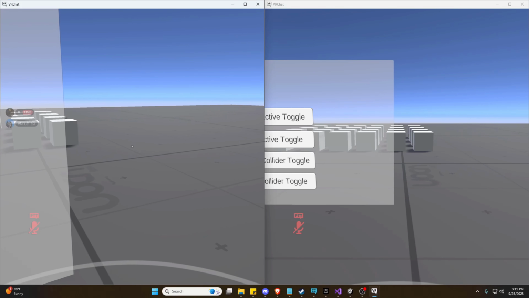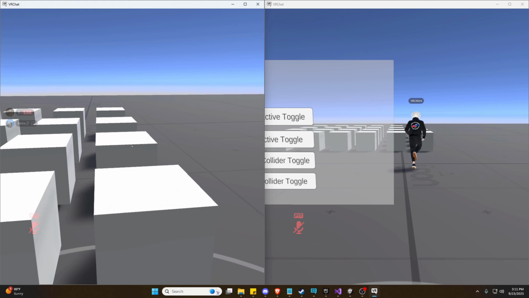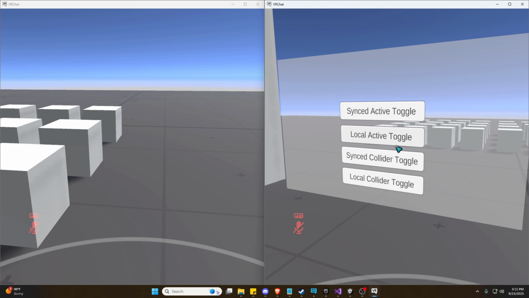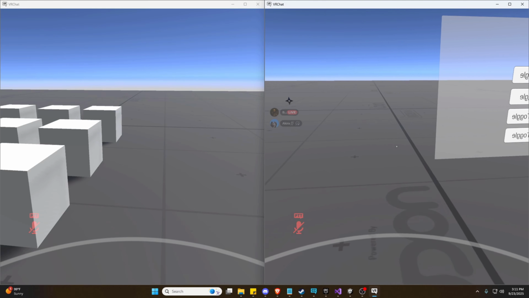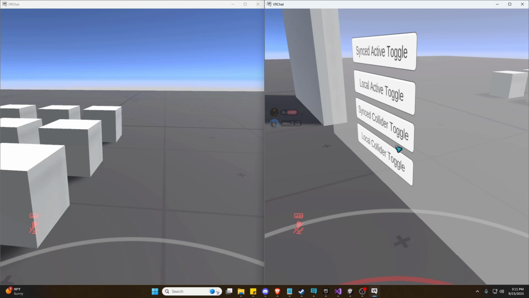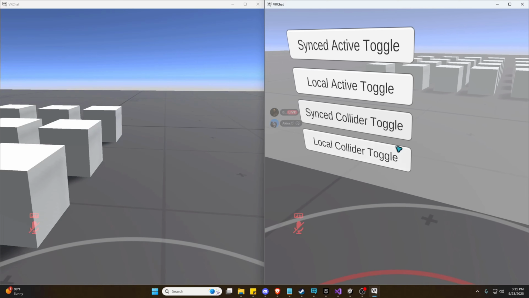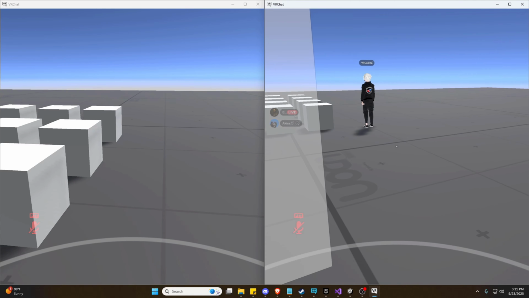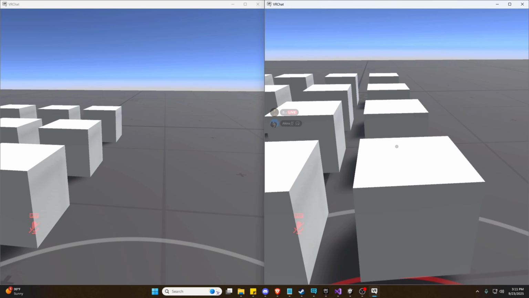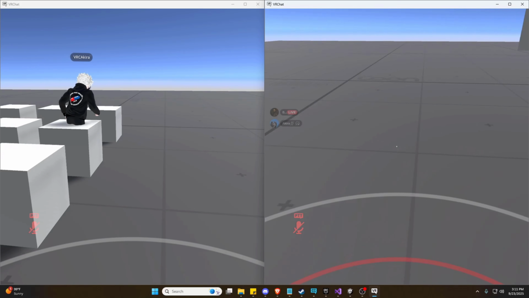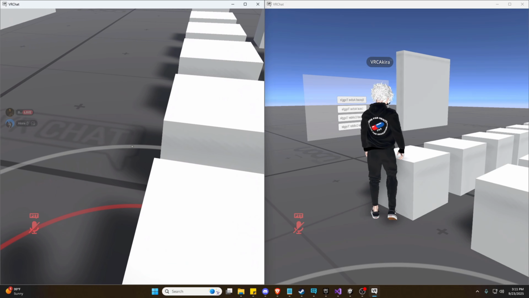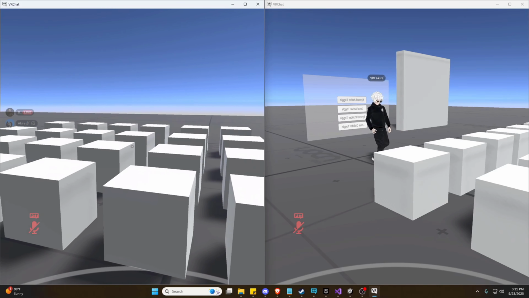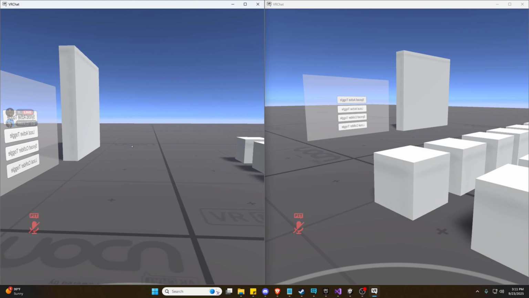Synced colliders, we'll turn it off for both, so we should be able to run through this cube. And on our other client, we can also run through this cube. And if we go back and turn them on, they'll be on for everybody. And if we turn them off for just one player, I will no longer be able to run through this one. But if I swap back over, they block. So there's the quick demo, just making sure it is networked and working as expected.